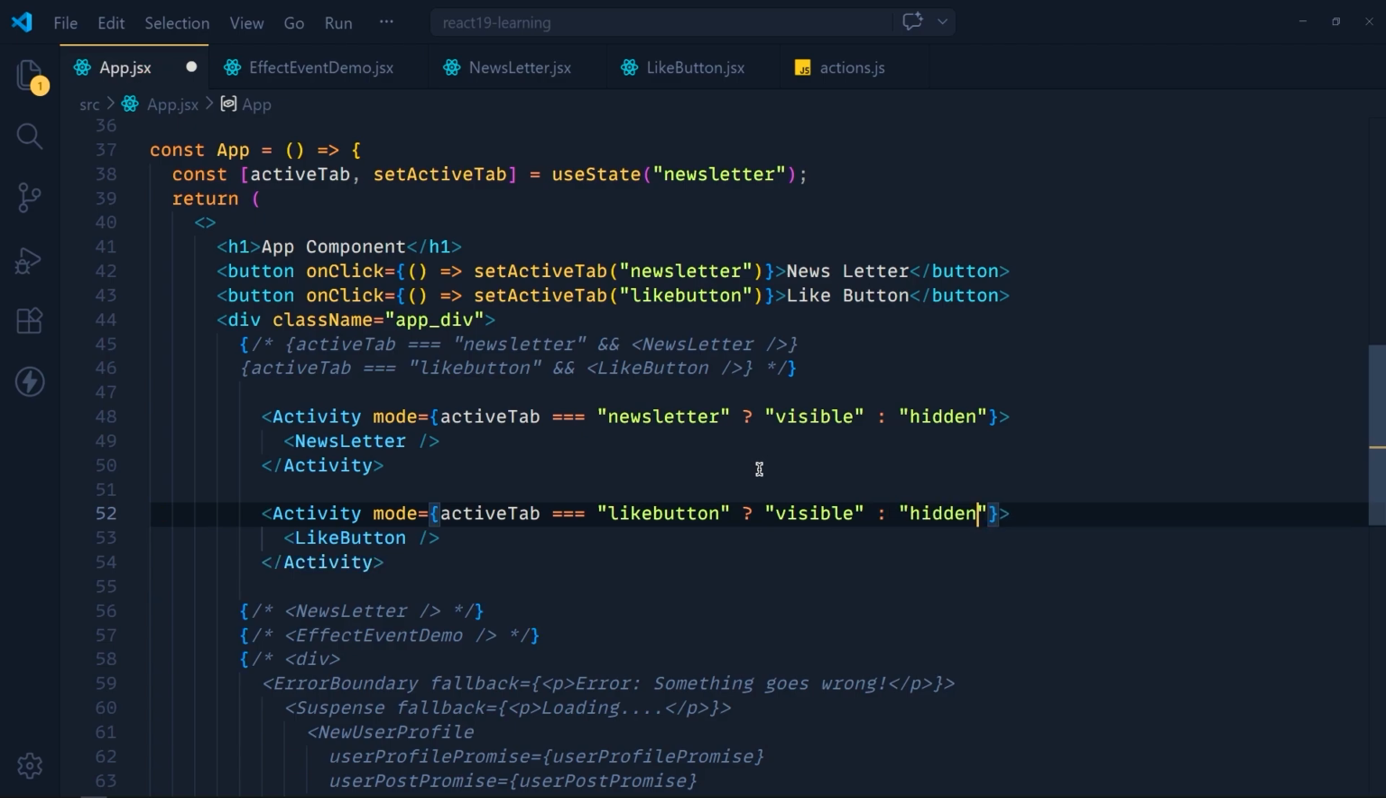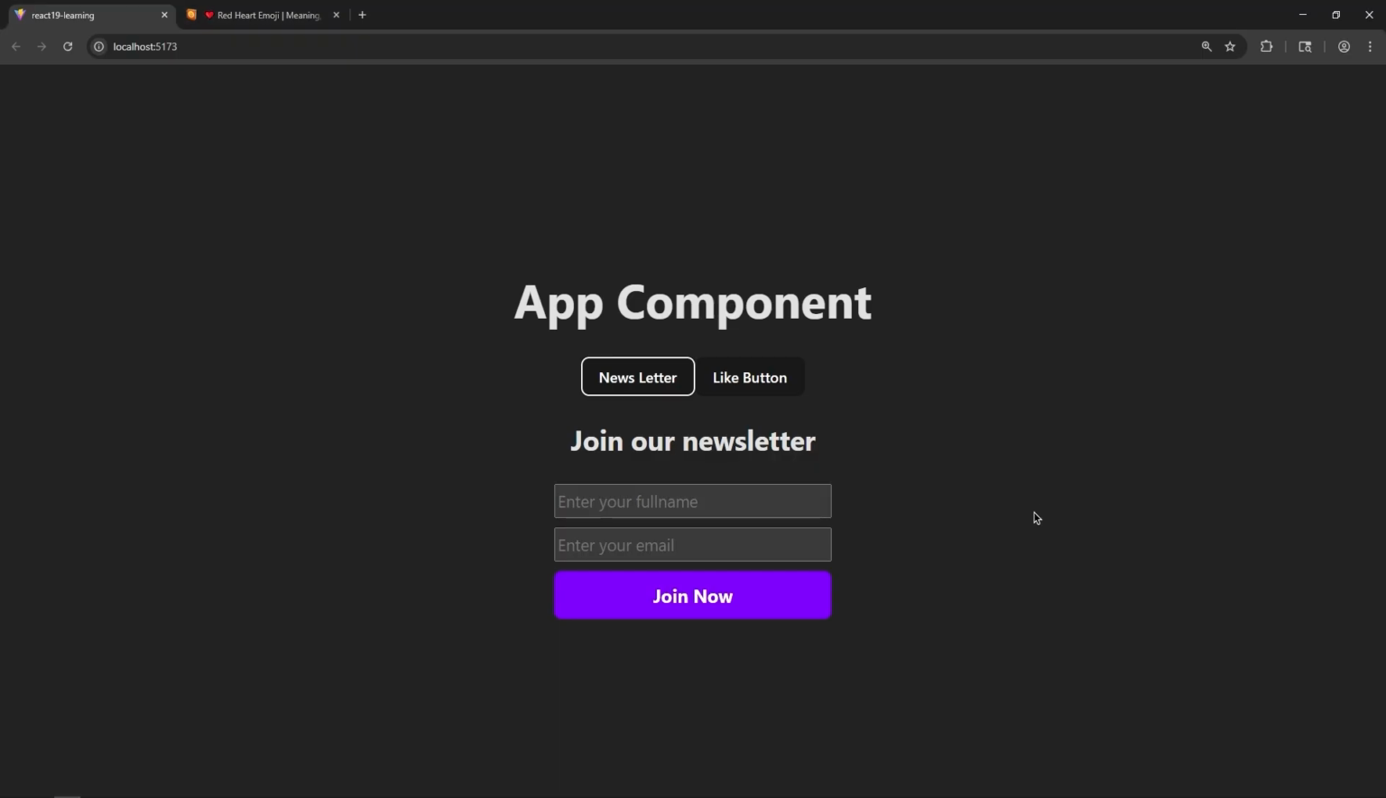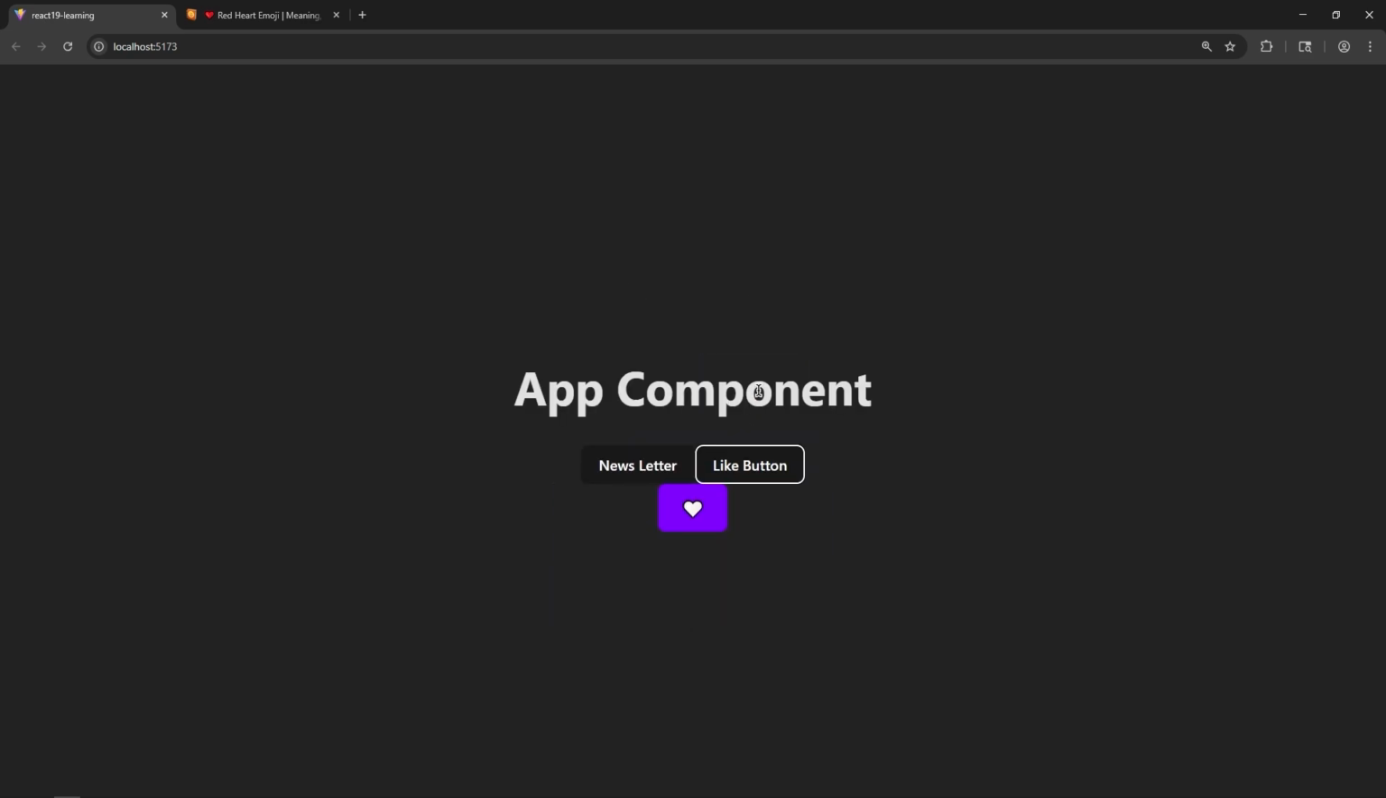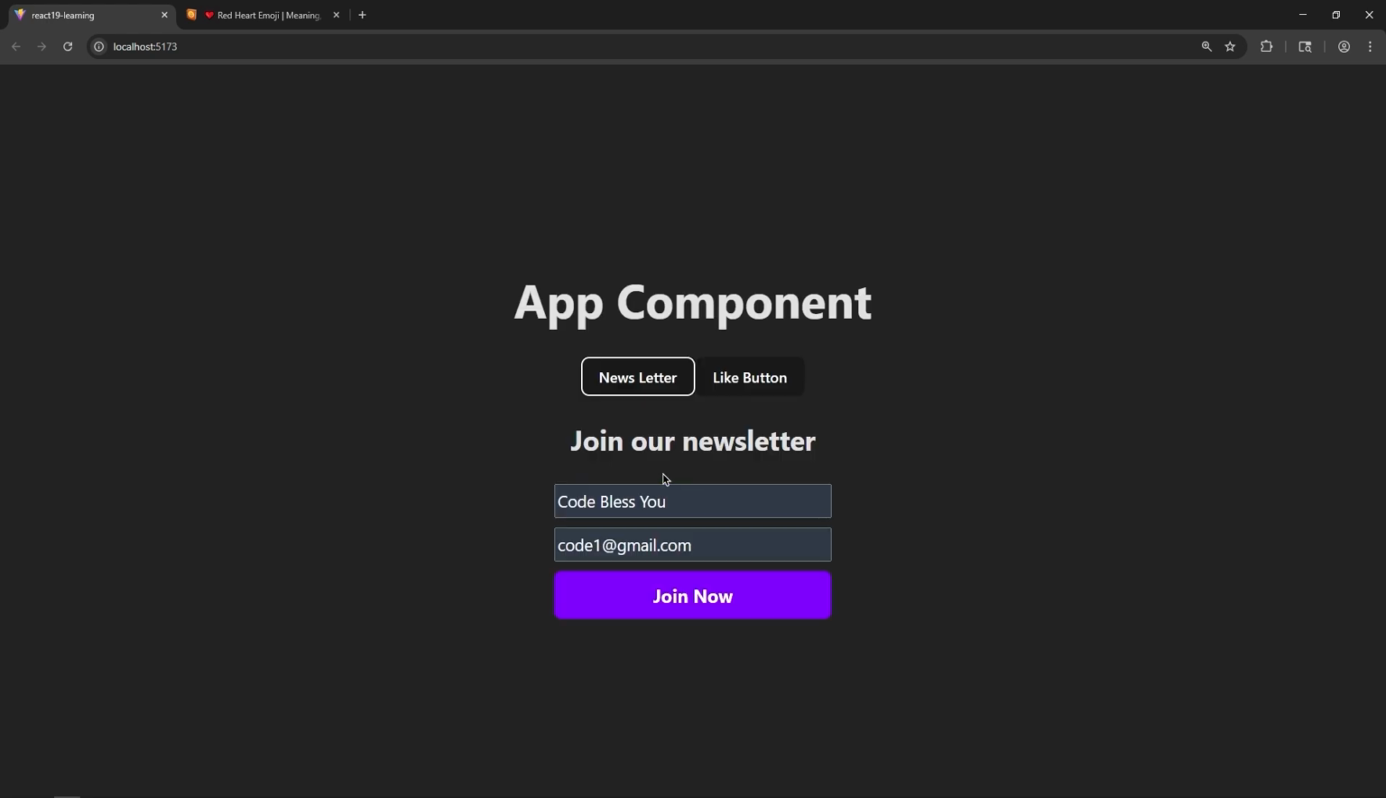It is really simple. We just have to wrap the component with the Activity component and simply pass the mode prop with a condition. Save the changes and take a look. At the start, we get the newsletter, fill the form with values, and let's switch the tab to like. Now back again to the newsletter component. See, we preserved our state value.